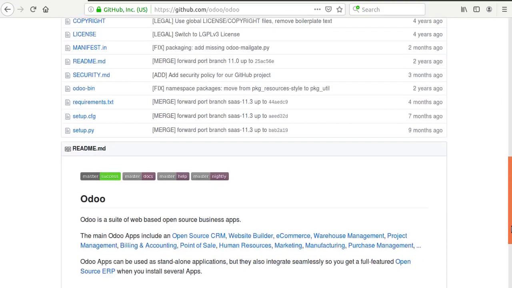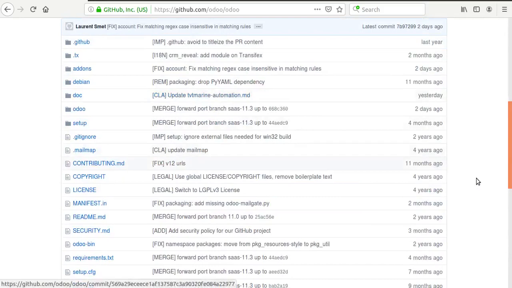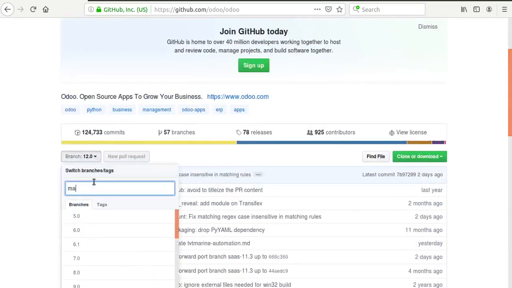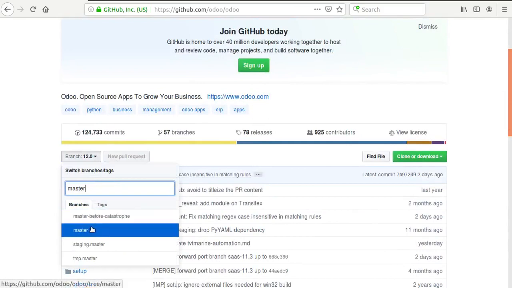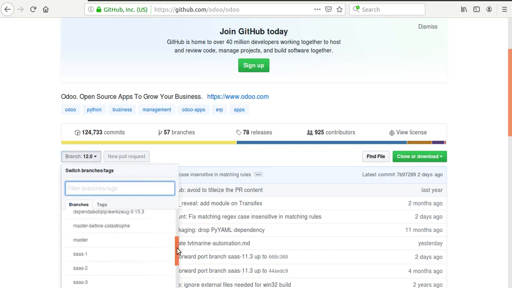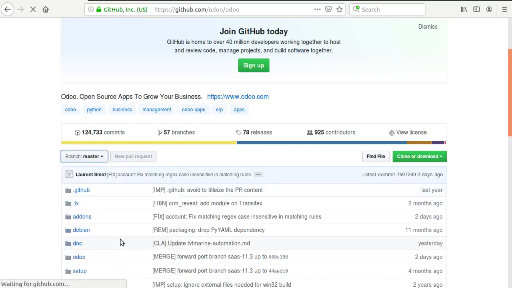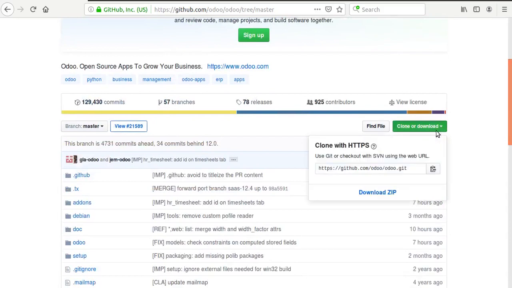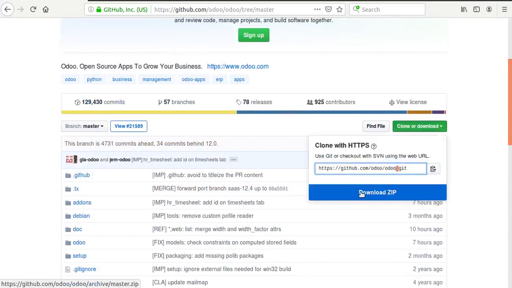So for getting Odoo 13, what you have to do is change the branch to master branch. You can search for the master branch here, or you can just scroll down here. You can see this is the master branch. So just select the master branch and then you can clone it using this link, or you can just directly download it from here.